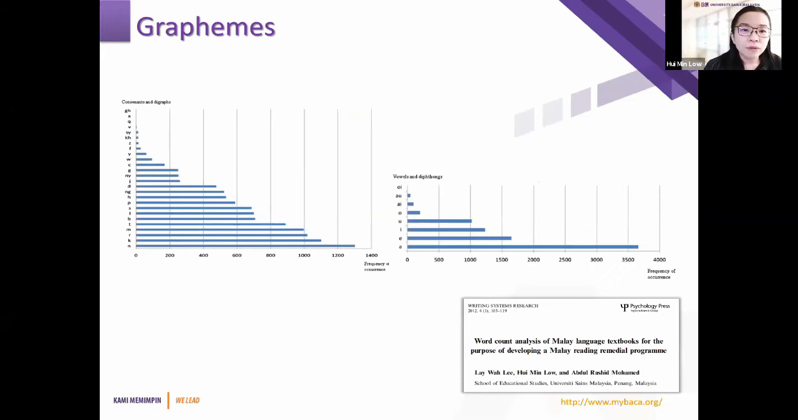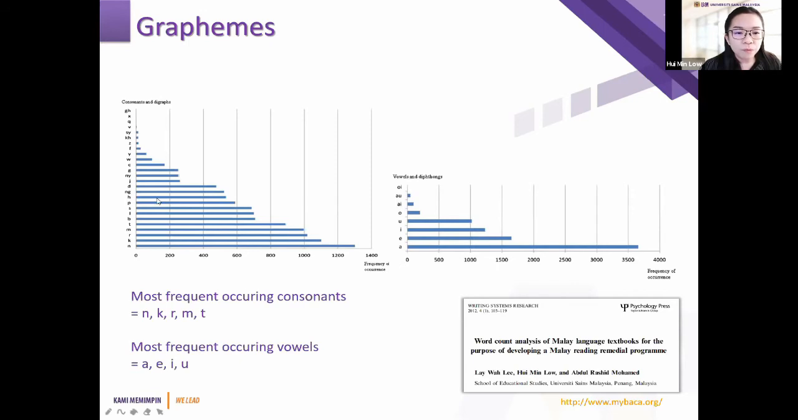And the data that we have actually provided us with very useful information when we developed the intervention program. For example, from this data set, we got to know the type of graphemes with high frequency of occurrence in the reading material that the students were exposed to in their textbook. So we realized that the most frequent occurring consonants were N, K, R, and T, and the most frequent occurring vowels were A, E, I, U.